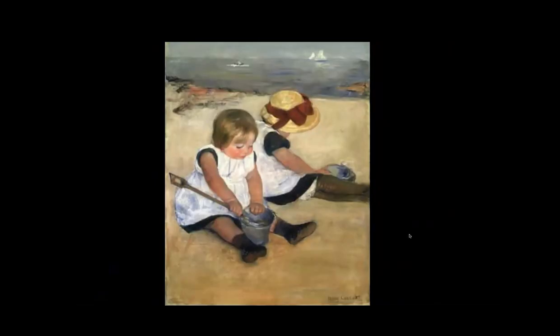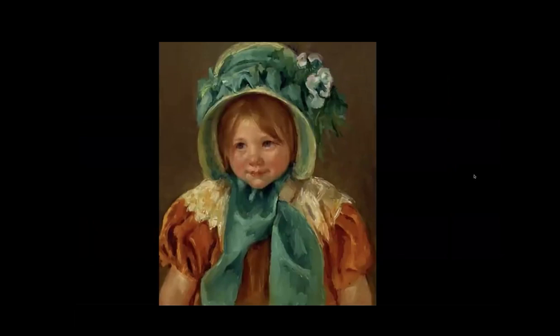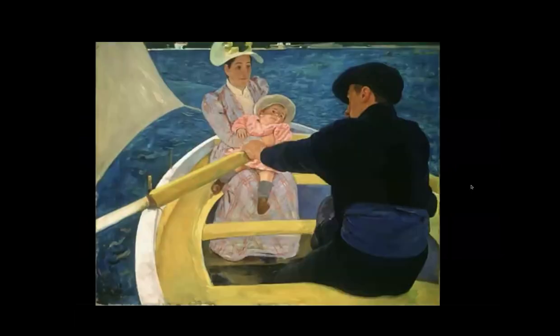Marie Cassatt's paintings are gorgeous because they're just these quiet moments, the in-between times, which is kind of how I like to think about it. The stuff that nobody thinks is very photographic. This is also Marie Cassatt. Marie Cassatt.